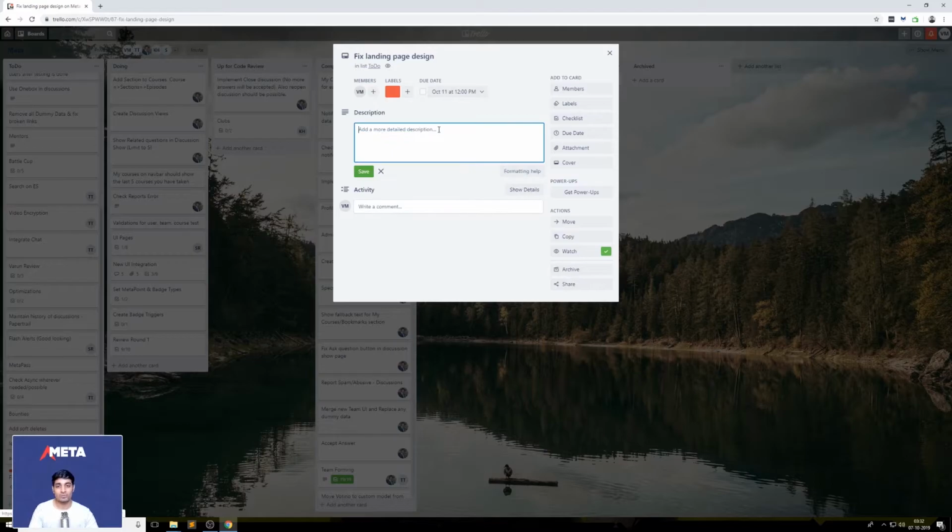Right. So I'm going to say, well, landing page needs to be designed well. And if I have some activity, I can write it in. It's very, very simple. And I can attach some files if I want to. Again, simple stuff. So yeah, and if I want a card to have a bunch of different tasks in them, I can actually add a checklist.